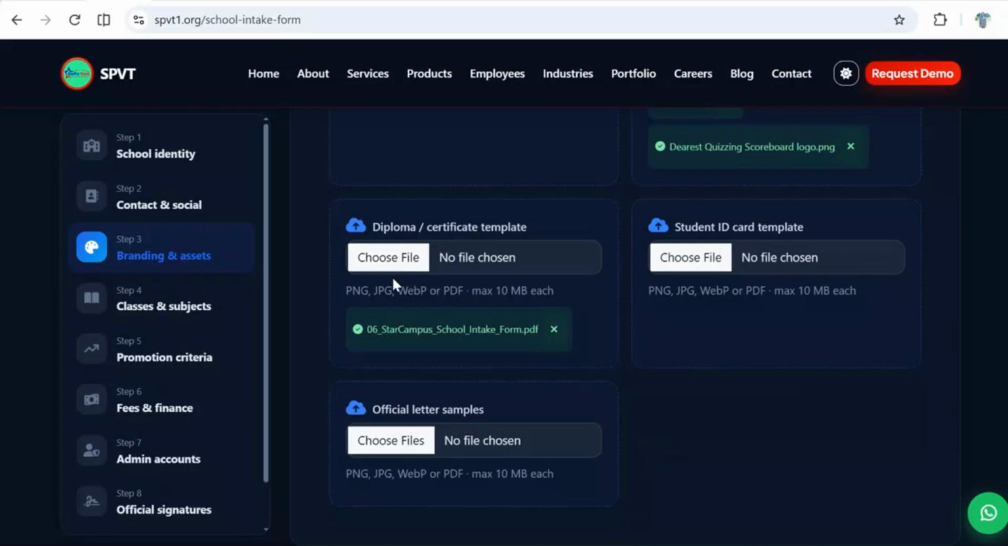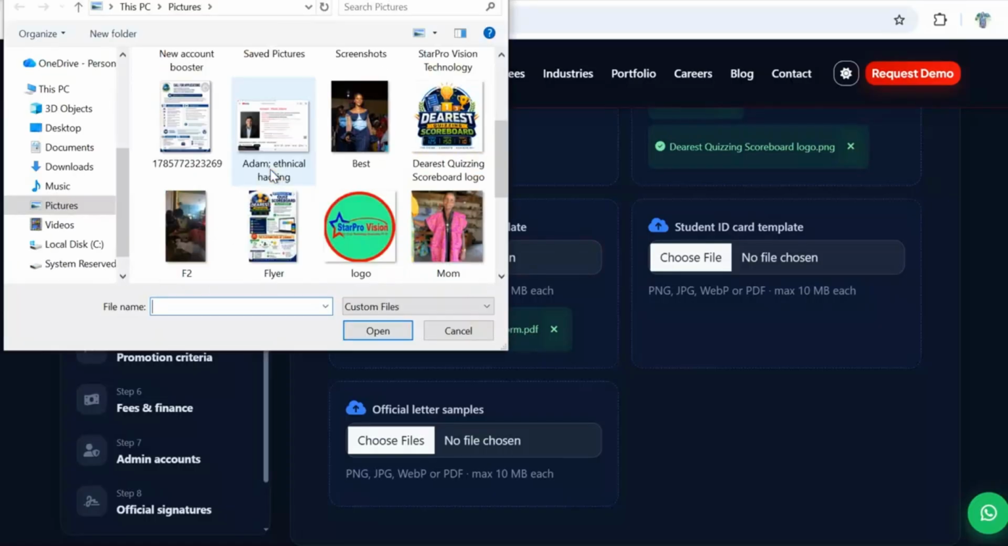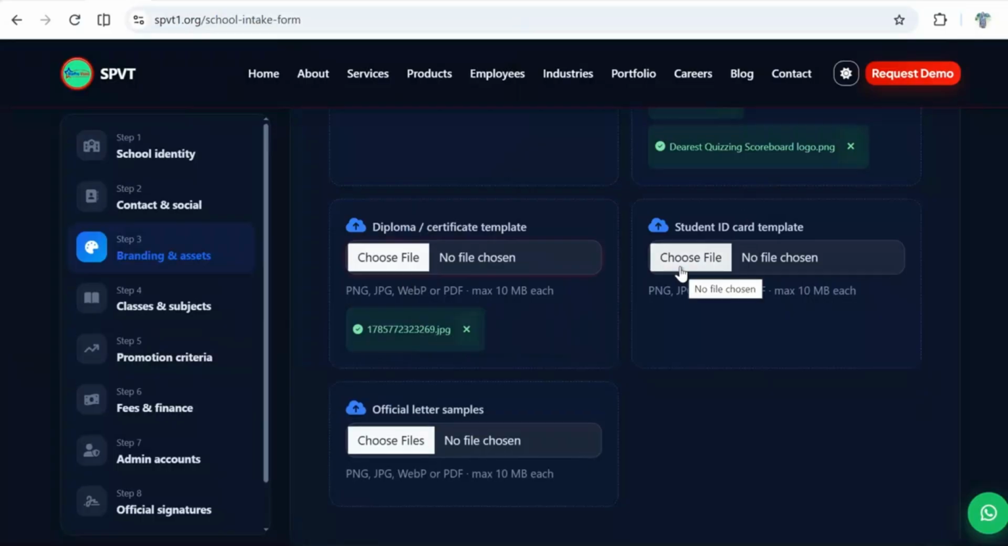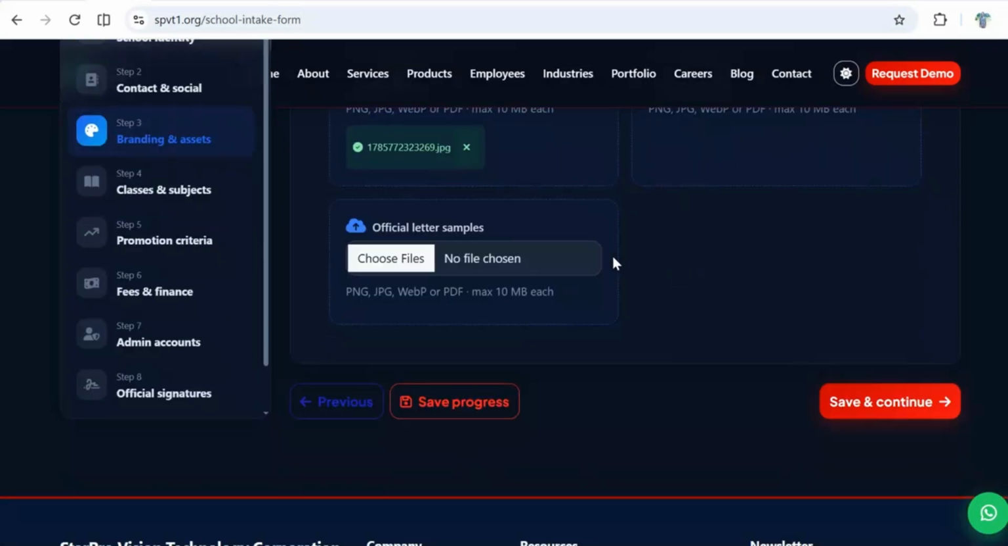Then the next one here is your diploma or certificate template. For this one, you can upload one. Here you can upload your diploma or your certificate template, any of them, and import one here. The next one is the student ID card template. You can scan the student ID card and upload it here so that we'll be able to customize the system to your particular school. All this information is going to be used to customize the system that is going to be operating your school.